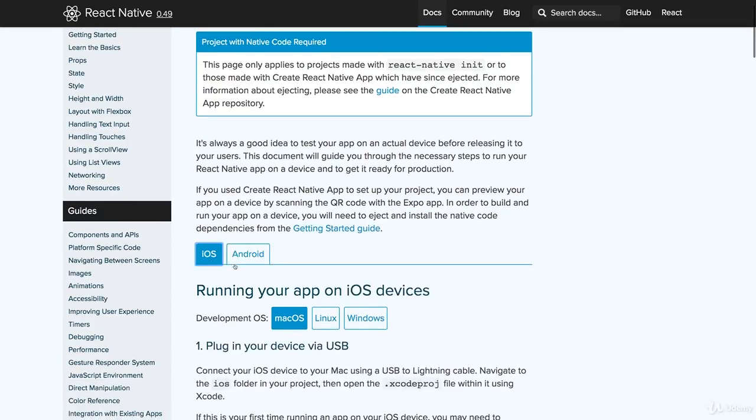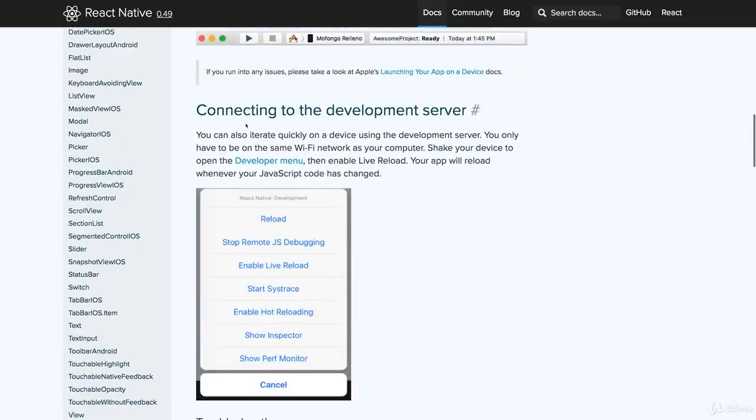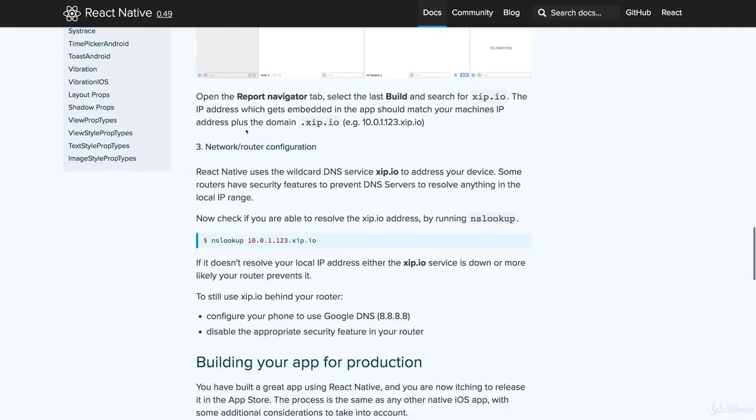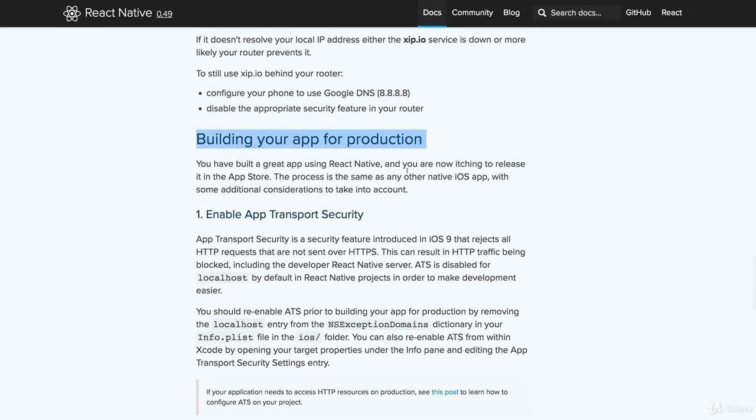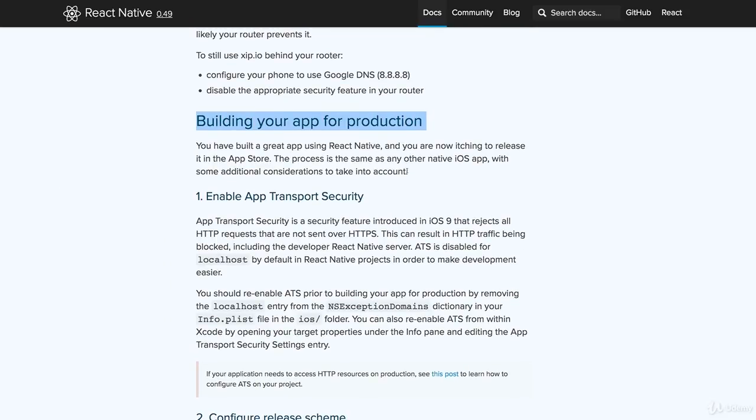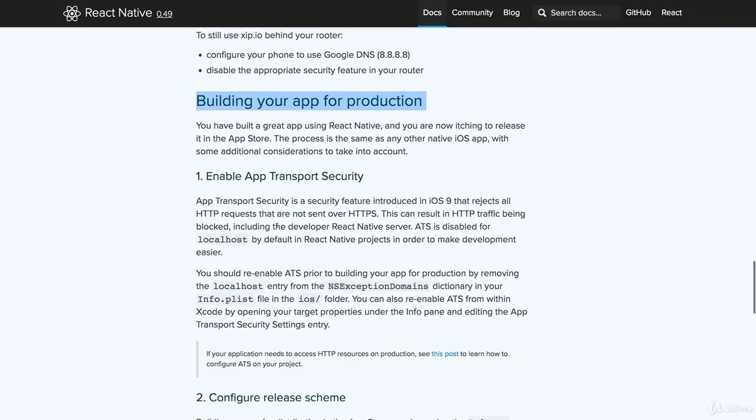There you can switch between iOS and Android, and the first part is always about running it in development mode. But then at the bottom, we're talking about building the app for production. And for an iOS app here, we first of all need to remove an exception which was made for localhost. That was made so that our app can communicate with our development server, but we don't need that anymore.